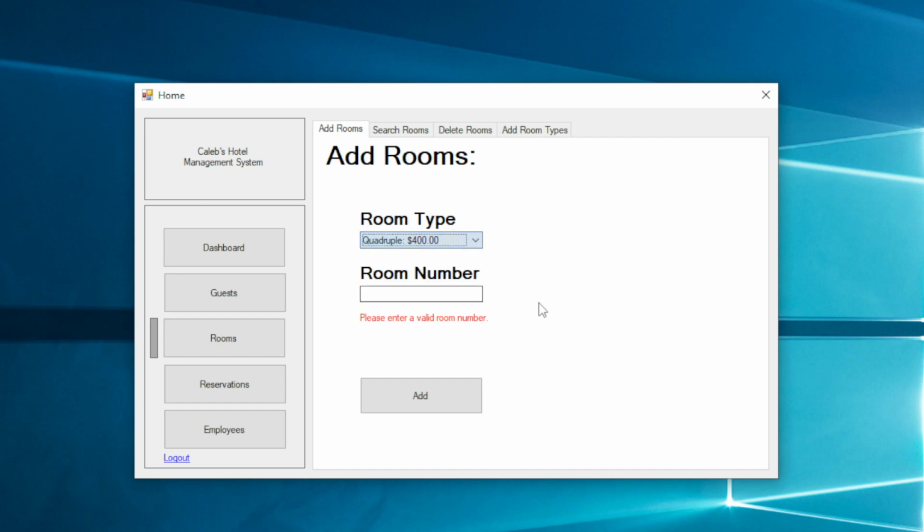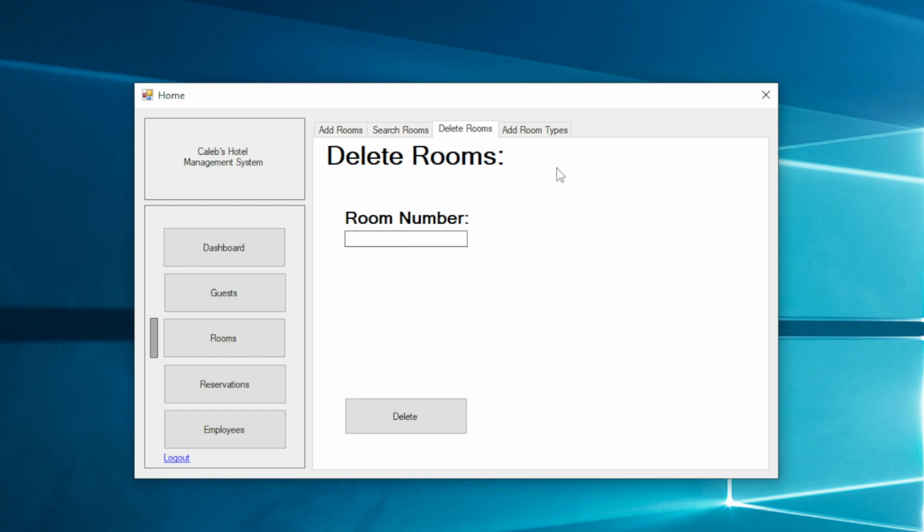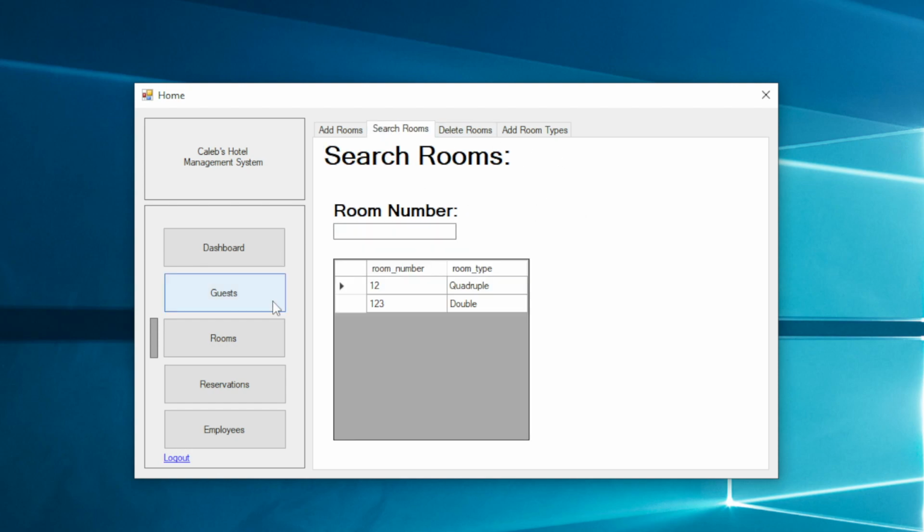So let's make a quadruple real quick with room number 12. And once we do that, we can search rooms, and you can see here we have 2 room options available. We have the 2 rooms that we just made. If we want to delete any rooms, we can just choose a room number, but we'll get to that later.